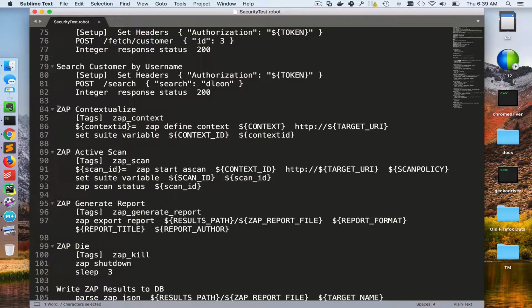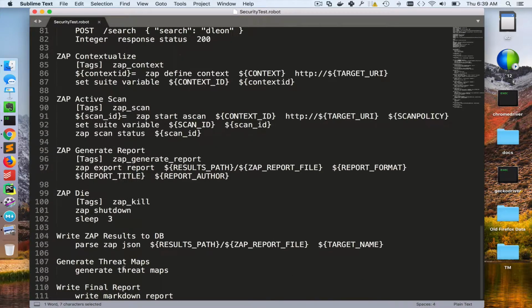Then once that is done, Zap starts its active scan, it generates a report and shuts down. After that, Zap results are parsed into the database, and we have a very interesting new feature called threat maps. Once all of this is done, it generates a threat map, and a threat map is essentially a link between user story, an abuser story or an abuse case, threat scenarios, and the test cases. So it gives you a whole perspective of these four entities in a diagram kind of fashion. It's very nice to use, and the visualization is quite interesting.